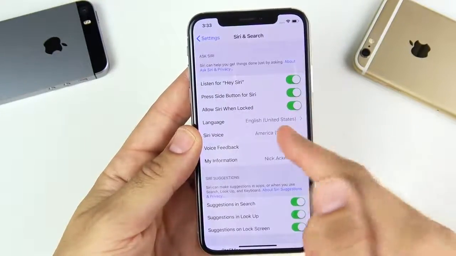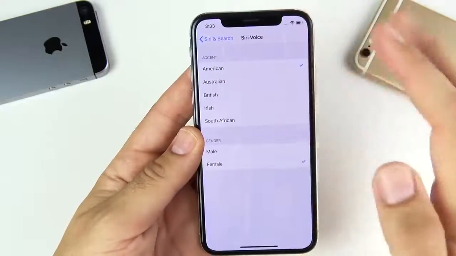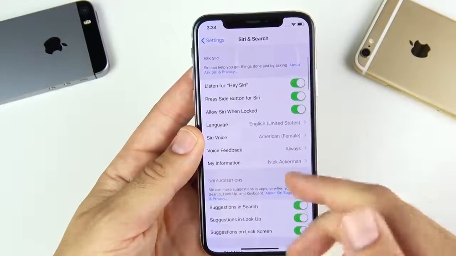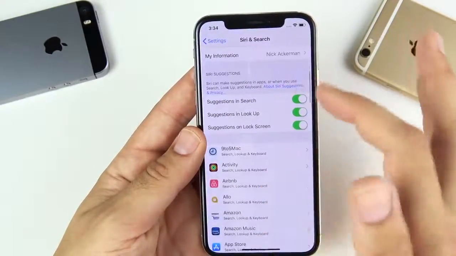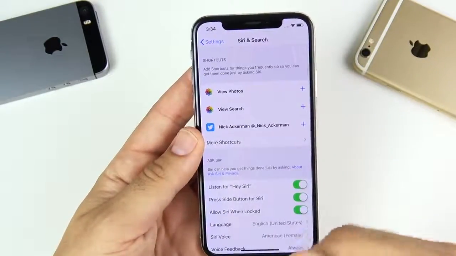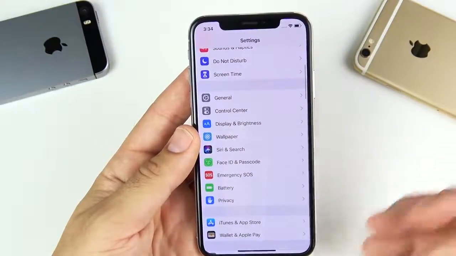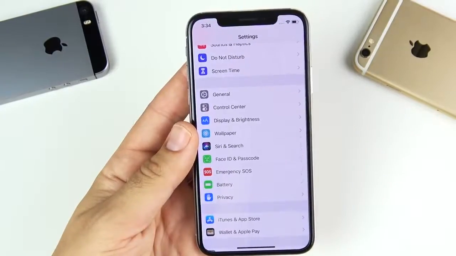Of course, you do get your typical ability to change the accents. You get your ability to change the voice, female, male, things like that. And all the other features from prior are now here as well. So no changes there, but you do get that nice shortcut ability.